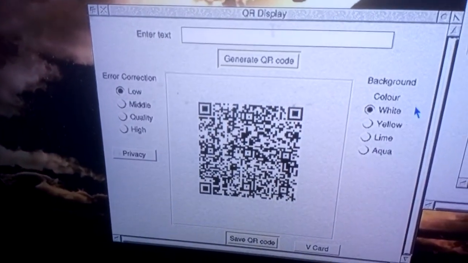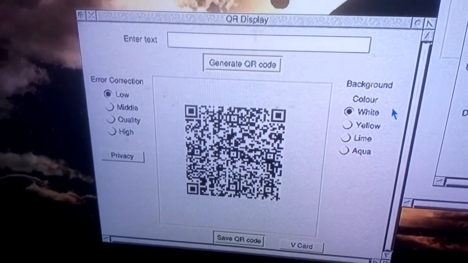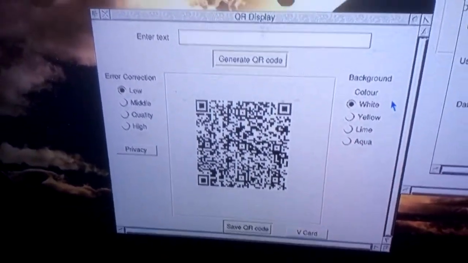I'll leave that there for a while so you can scan it and find that information. You can add it into your address book. It's a random, made up address, so it's not somebody's real address.